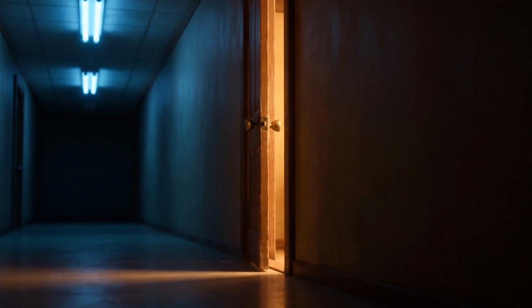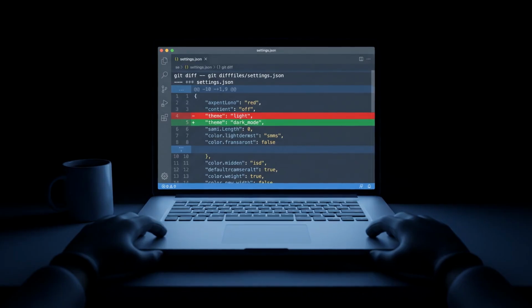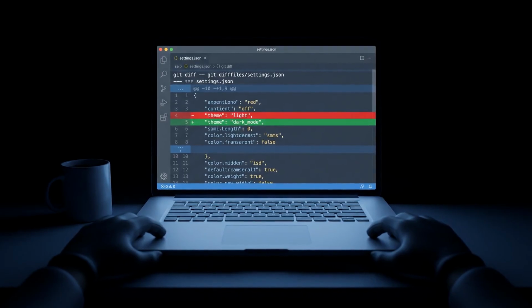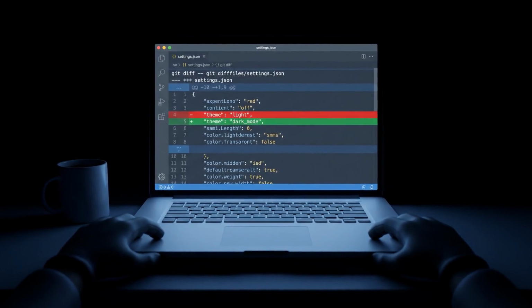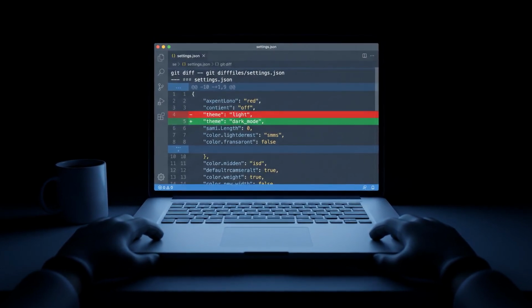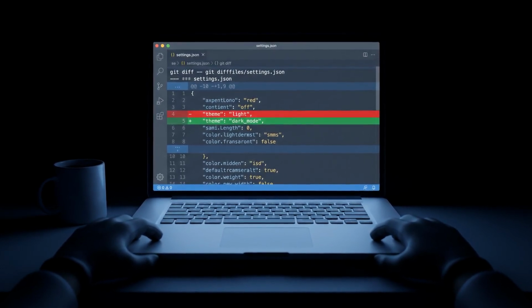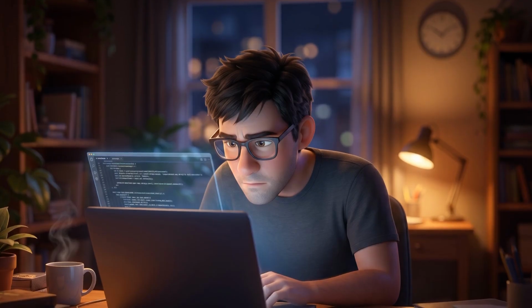Step 5, and this one takes 30 seconds. Put your settings.json under version control, the same as your code. If it ever changes and you didn't change it, Git diff shows you immediately. That one habit turns a worm silently rewriting your permissions into a one-line warning before it ever matters.